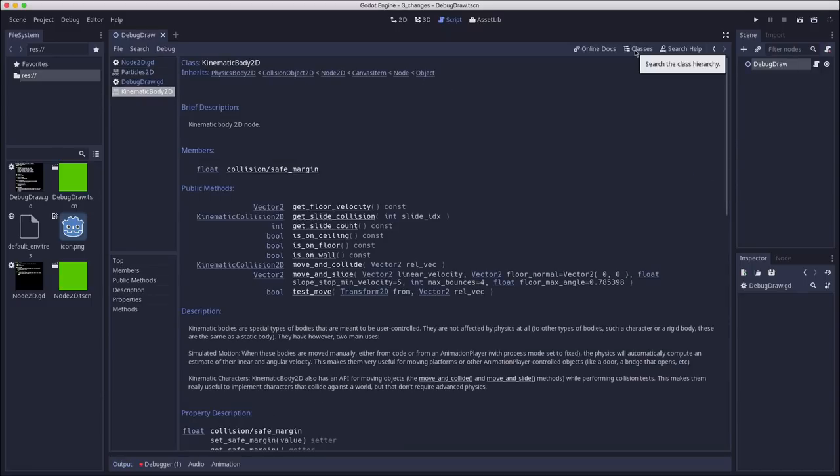There are lots and lots of changes to individual node types, way more than I could get into in this video. For example, kinematic body 2D has changed quite a bit. There is no longer a move function, which has been tripping up a lot of people I've noticed on the Discord. So move is now called move and collide. Basically works the same as move did. And then you have additionally a move and slide, which will take care of your sliding along obstacles when you hit them.